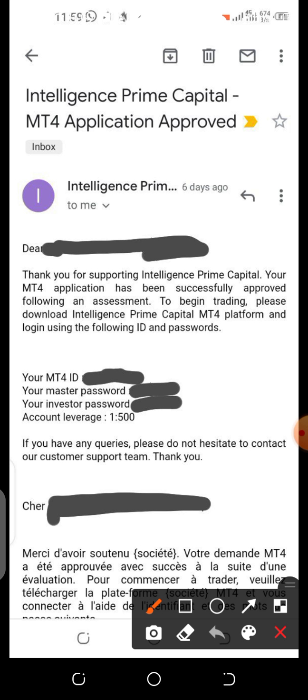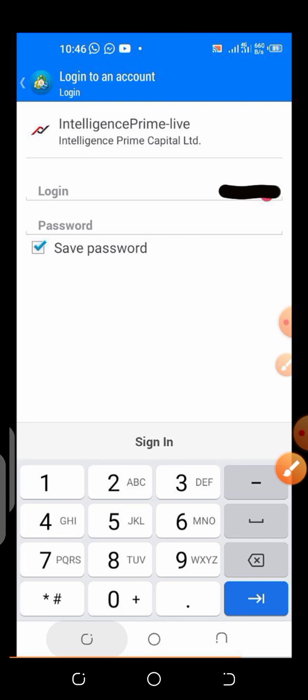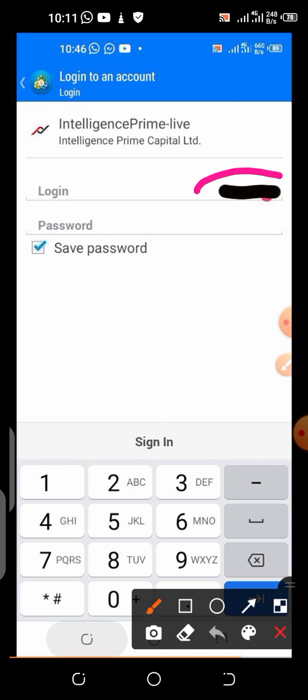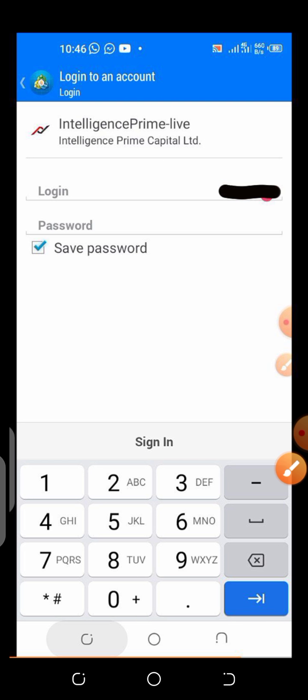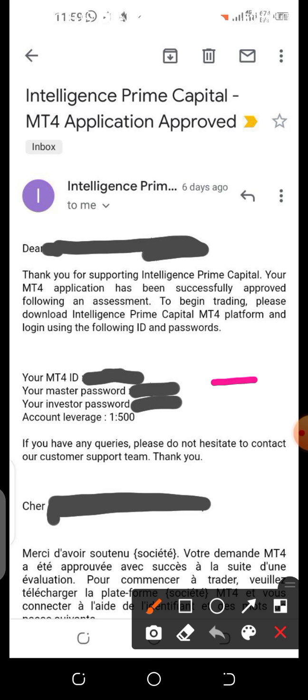Here you have your login ID, you have your MT4 ID, and the second one is your master password. The third one is what they call investor password, and the fourth one is your account leverage. Now you need only the first and the second. You need only the first and the second to access your back office, your MT4 back office. So what you have to do is copy your MT4 ID, okay? Copy it, go to your MetaTrader 4, paste the ID in the login section. Then you come back, you copy the master password, okay? Copy the master password.